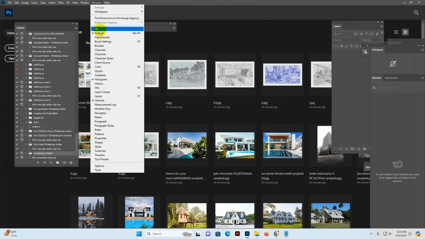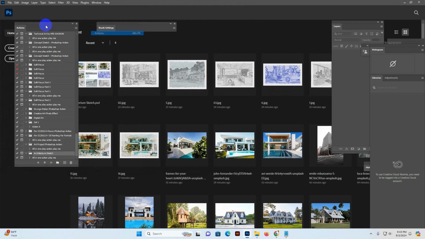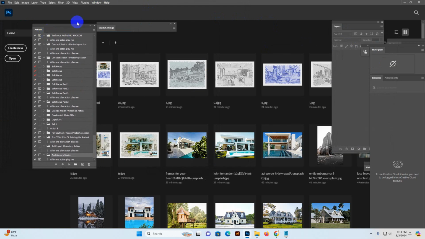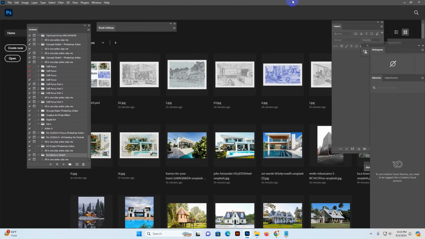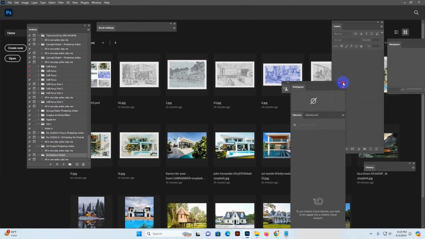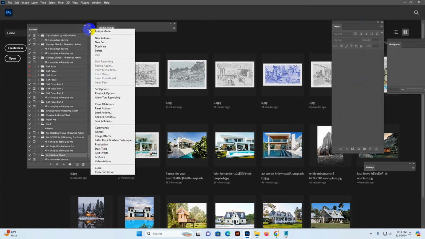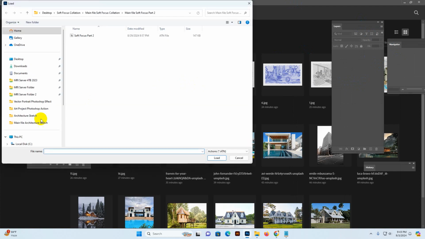Now go to Window and click the Action option. Maybe find it on the right side. I have settled it on the left side for better understanding, for the video screen looking purpose. Okay, now I need to load the action. Click the more option and click the load action button.